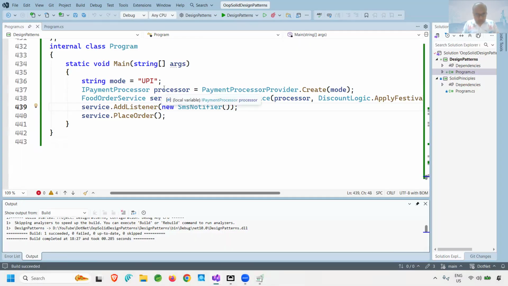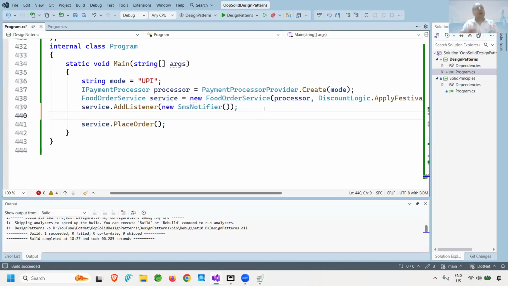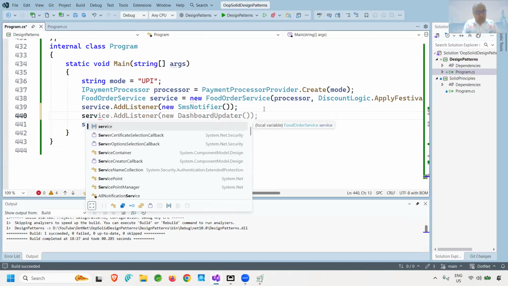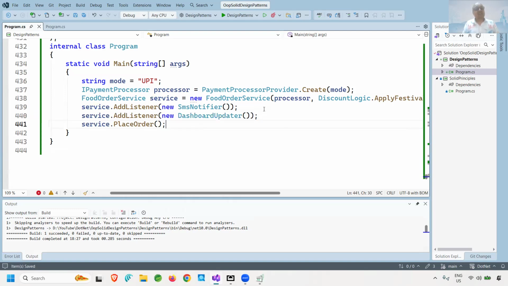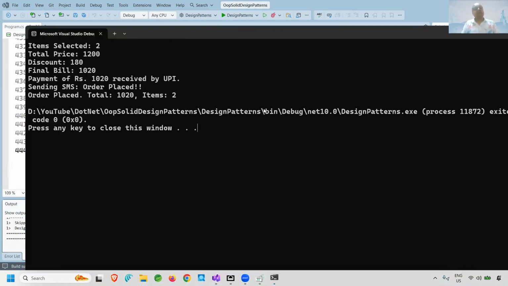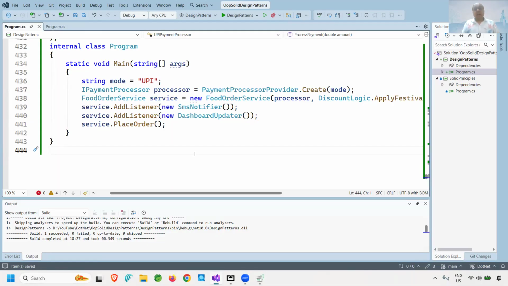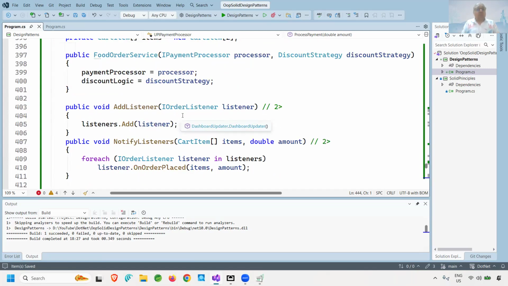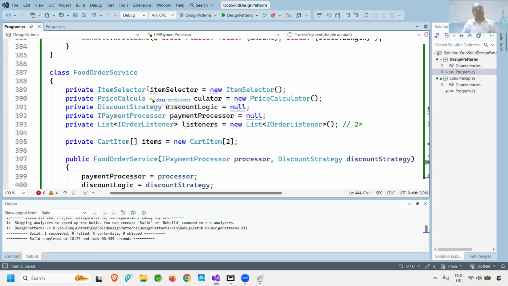Not only that, again, if I want to update the dashboard, let me again go for adding another listener, that is nothing but dashboard updater. And let me run it once again, where you see that even my dashboard is also updated. Here you can see that I have totally decoupled my action on that particular event from the actual client class, actual class in which the event occurred.